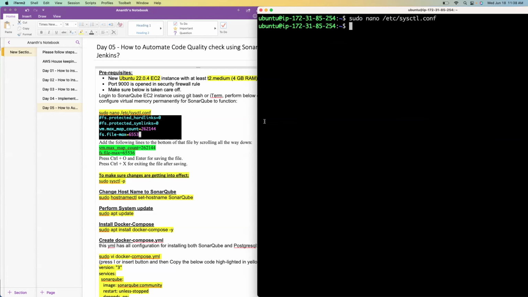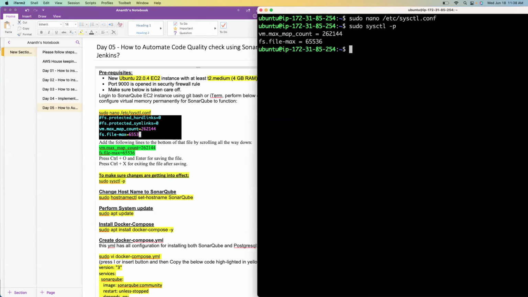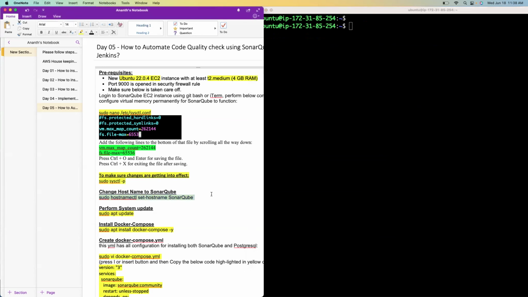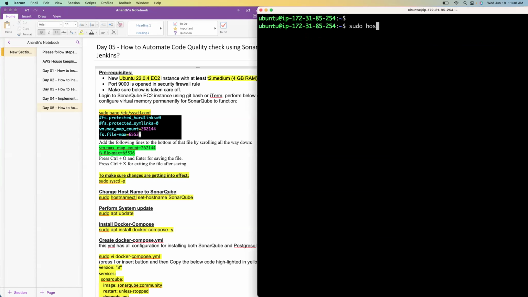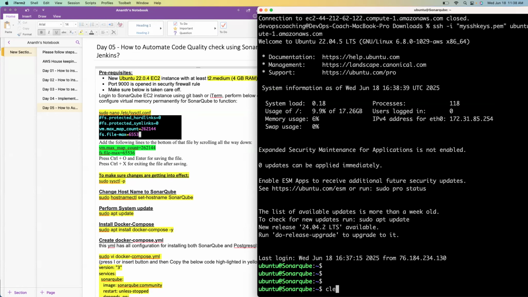So now we made some system level configuration changes. In order for the changes to take effect, we'll have to perform that command. There you go. Basically, I don't want to restart the EC2 instance, so this is like a shortcut. Perfect. So now let's quickly go ahead and change the host name, right? Okay, so let me do that. Perfect. And then in order for the changes to take effect, I'm going to come out of it and log back in again. Perfect. Very good.